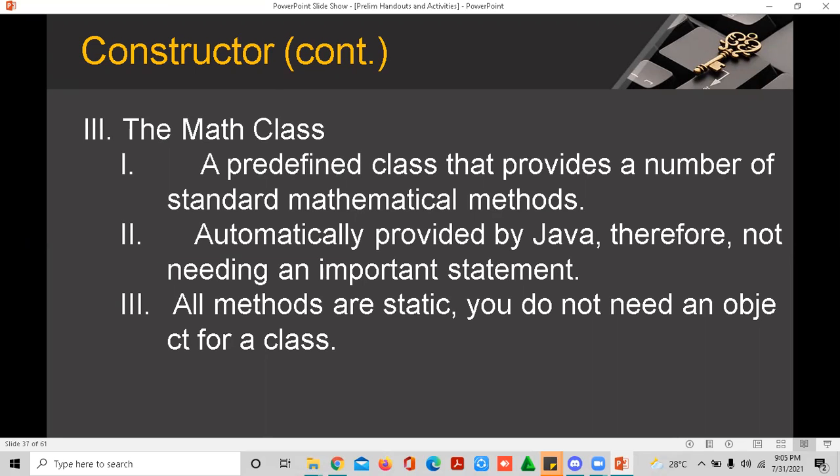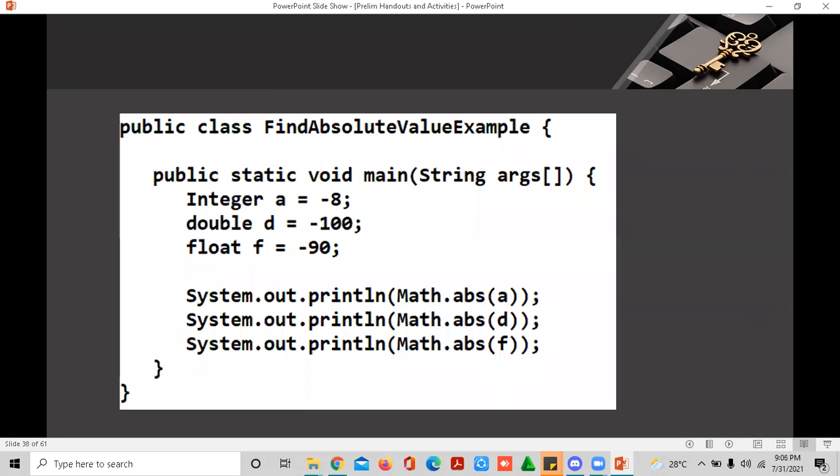Okay, that means that it is already in Java programming, so there is no need for any other statement to get the answer. So all methods are static. You do not need an object for the class. Since it is static, you really don't need to create or access an object. Okay, so for example, this is the Math class.